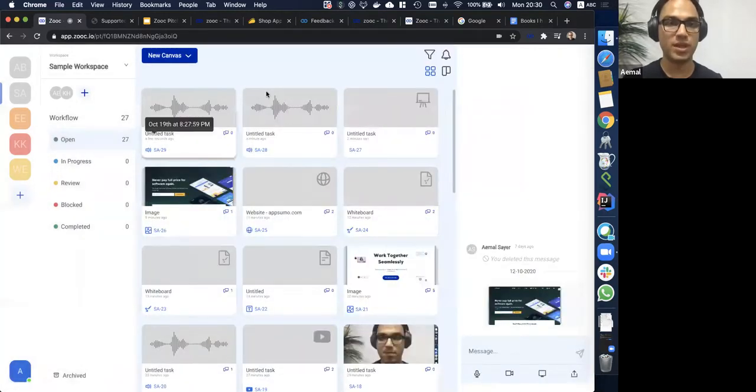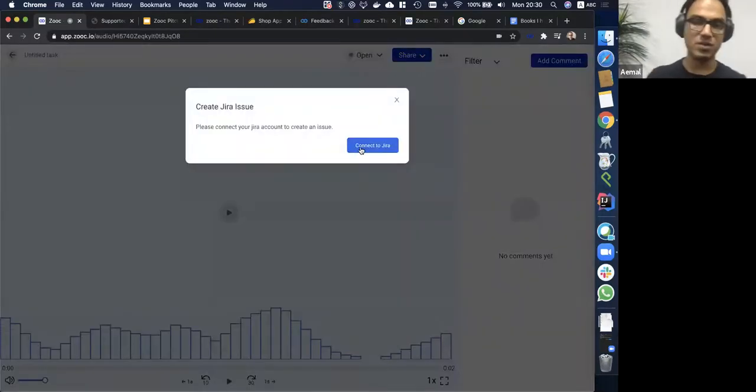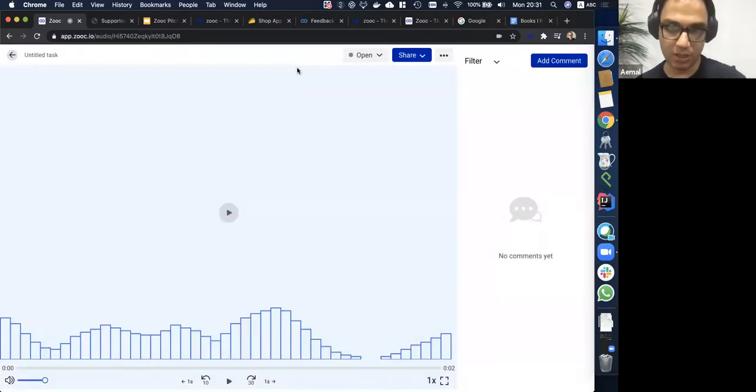So how do you export a canvas to Trello? Very simple. You click here. You have to connect it. There are a few steps you need to follow. Again, the help docs will be updated, and then you can follow it there.